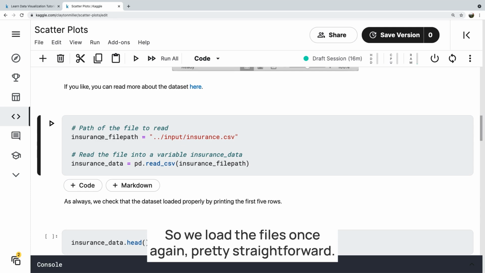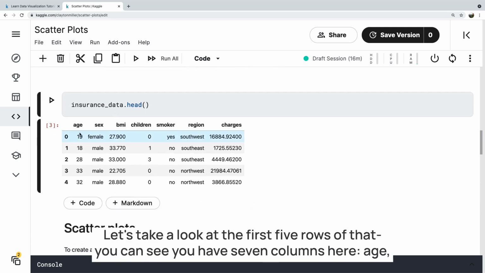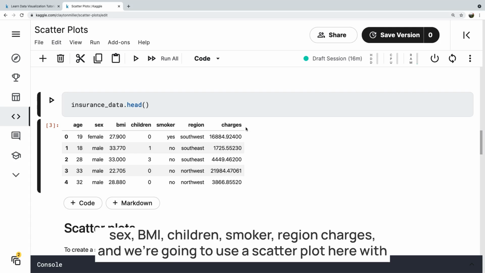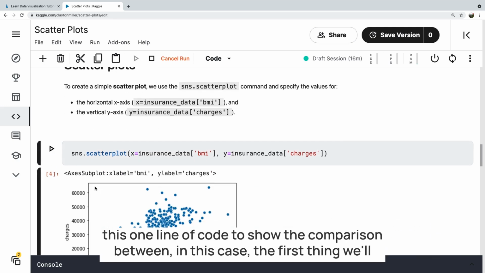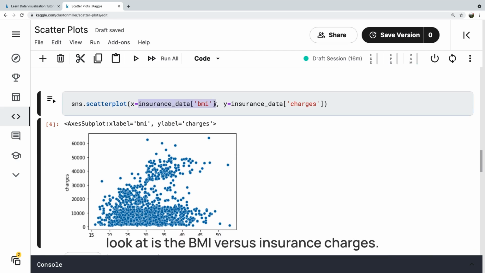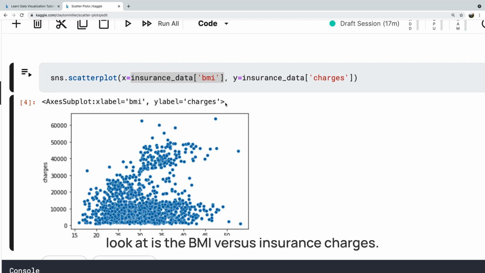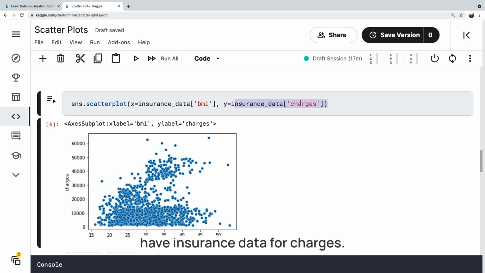Once again, pretty straightforward. Let's take a look at the first 5 rows of that. You can see you have 7 columns here: age, sex, BMI, children, smoker, region, charges. And we're going to use a scatter plot here with this one line of code to show the comparison between, in this case, the first thing we'll look at is the BMI versus insurance charges. So on the x-axis, you have insurance data for BMI, and on the y-axis, you have insurance data for charges.